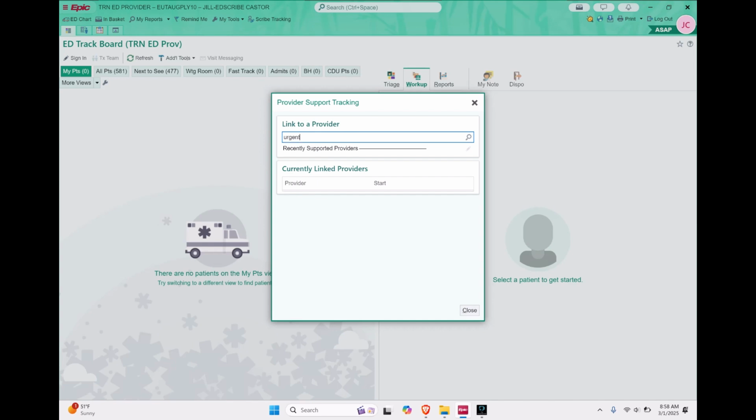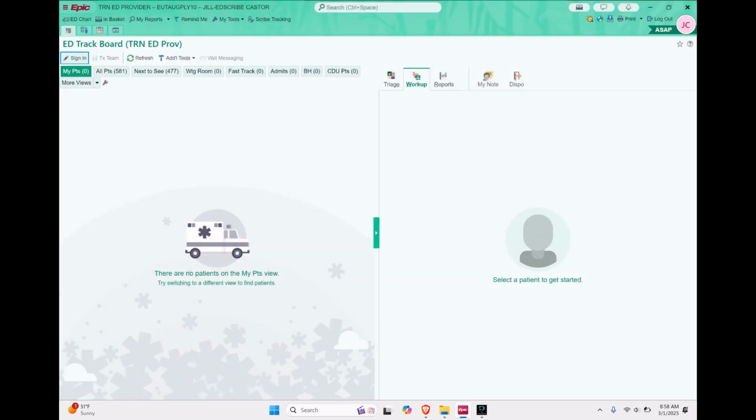You'll just type in the name of the doctor you're working with for the day. This is just the playground environment's doctor. And then once you click enter and you're linked, you're good to go. Next thing you'll want to do is click sign in.